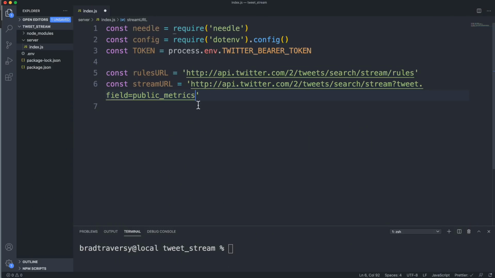So let's add on to this an ampersand, and then let's say expansions equals author underscore ID, and that again, that should give us a user object with the author info. All right, so those are our URLs.